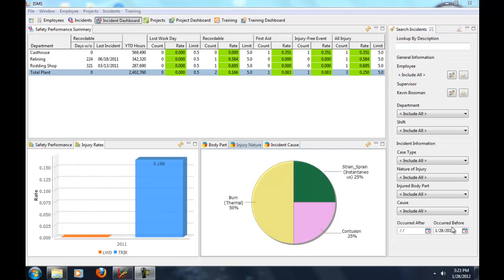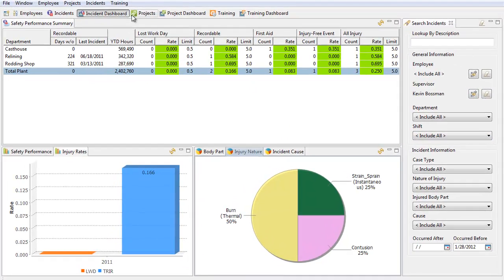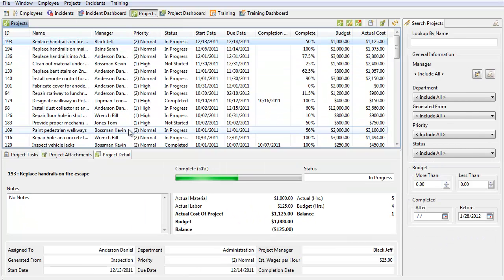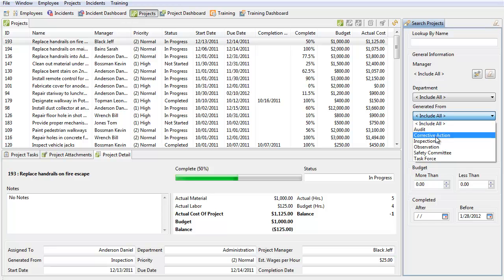The project perspective is intended to track safety-related projects to ensure they are being completed in a timely manner within a predefined budget. Projects originate from safety-related activities such as audits, corrective actions, inspections, observations, safety committees, or task forces.